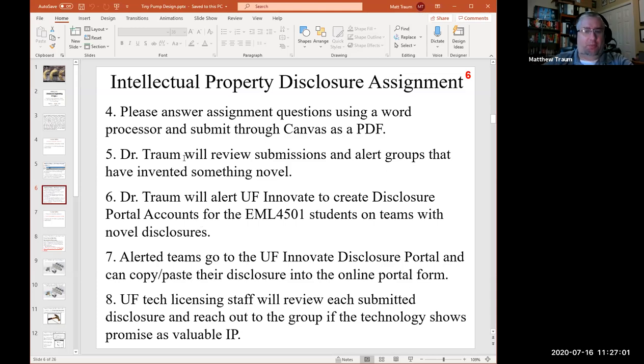But for any group that has, in my opinion and Brandon's opinion, invented something novel and put it in their disclosure, after I alert the group, I'll go ahead and alert the UF Innovate office and give them the names of the inventors, so the names of everybody in your group. They will then create profiles, accounts for you guys on the UF Innovate technology transfer site.